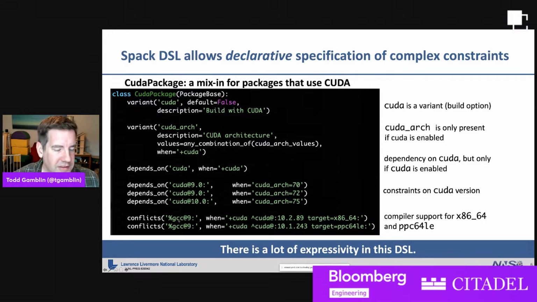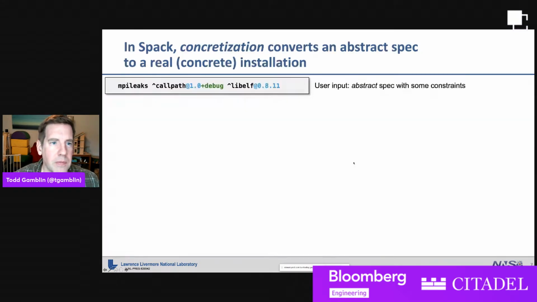And we have a similar syntax for conflicts. So you can say, well, if on x86 64 or any more specific microarchitecture, if I'm building with CUDA at up to 10.2.89, then I have a conflict with GCC at 9 or higher because this version of CUDA doesn't support it. And on PowerPC, it's different. If I'm on PowerPC, it's a different version of CUDA where I don't support GCC 9. And so you can get really specific in here. And we have this very generic conditional syntax.